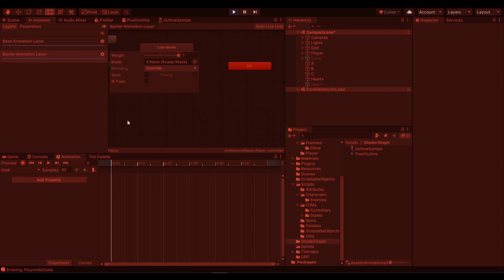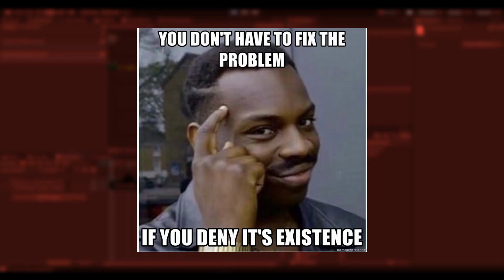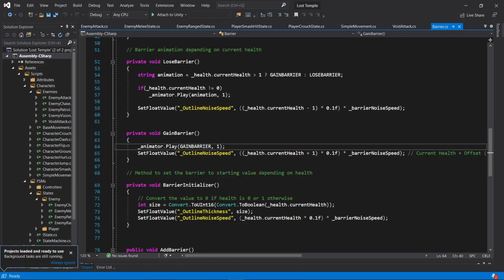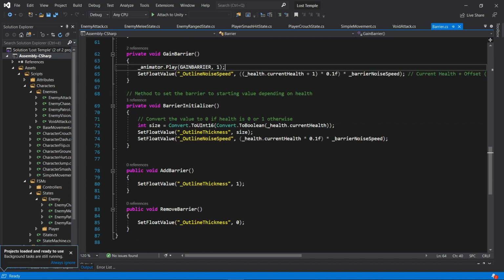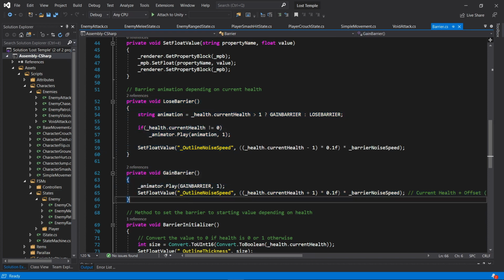The 2 possible actions that the barrier can perform are the lose barrier and gain barrier. The lose barrier one is triggered when the player is hurt and both the attack and damage colliders are disabled in this state. Then, since I had problems setting the values directly on the shader, I had to create events and handle that part in the code. The gain barrier is very similar and gets triggered when the player collects a health item. The code for the barrier handles the state the barrier is in, depending on the current health, and also the type of animation to play depending on the event.